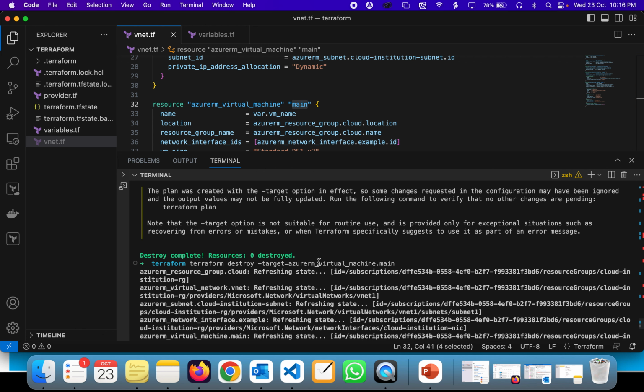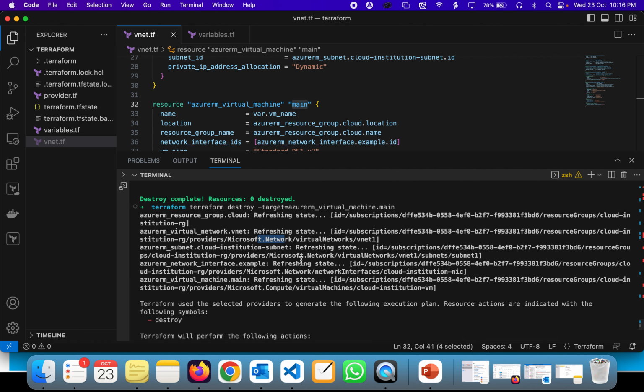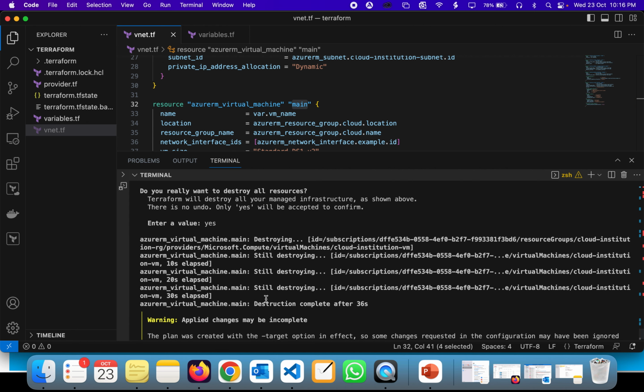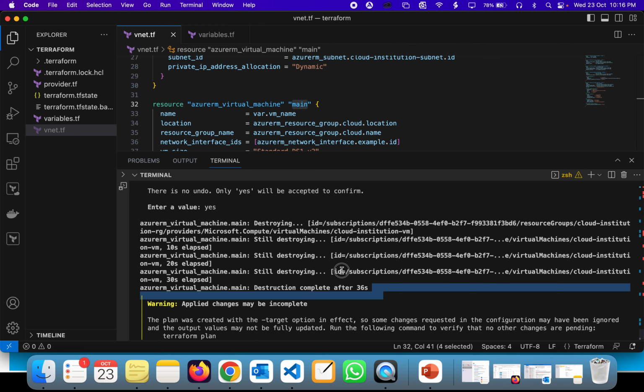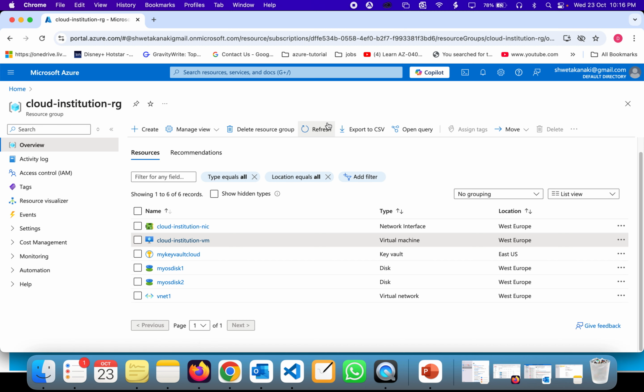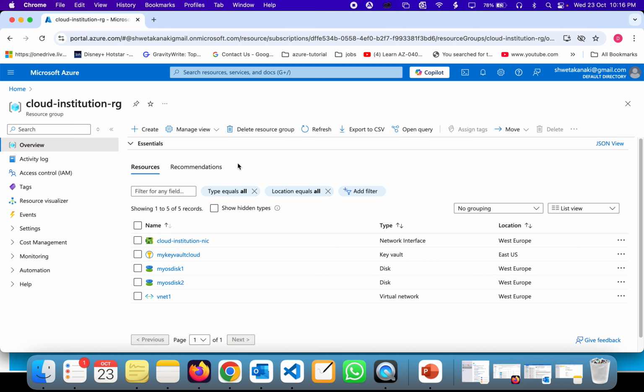This particular command is very, very useful in the Terraform world. Whenever you don't want some of the resources provisioned, you can just give -target so that only the specific resources will be destroyed. Now you can see this particular resource is getting destroyed. Now let's go back to the console and refresh it. You see, this particular resource got destroyed.